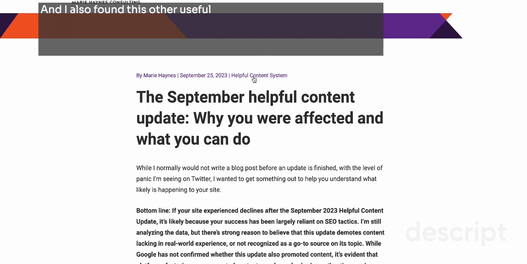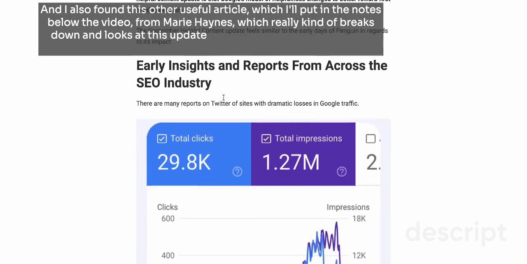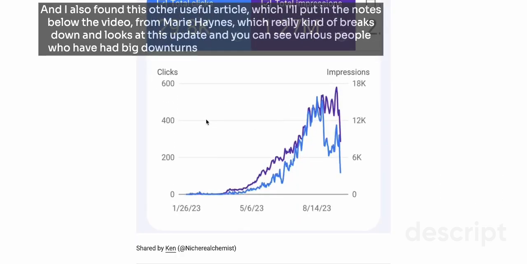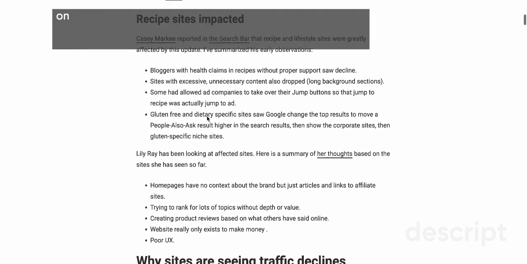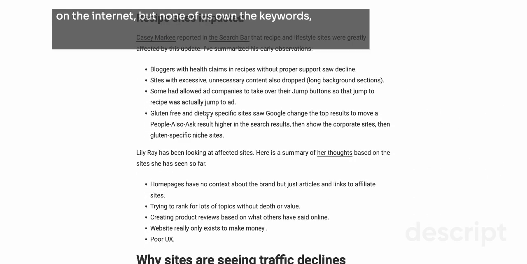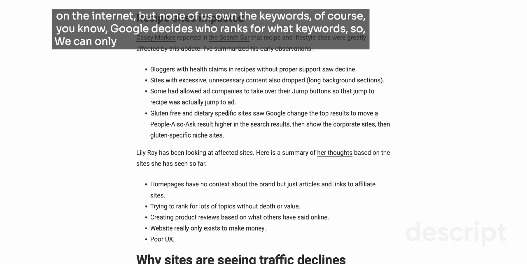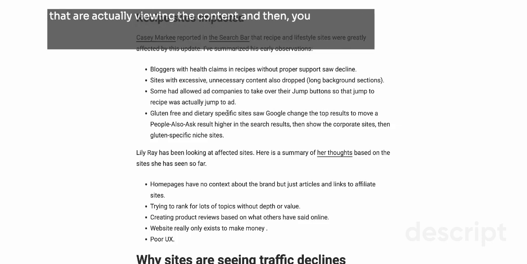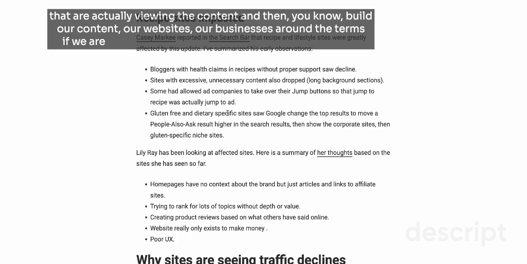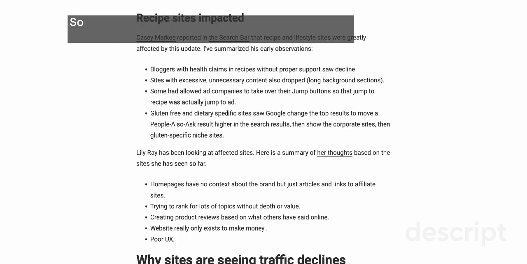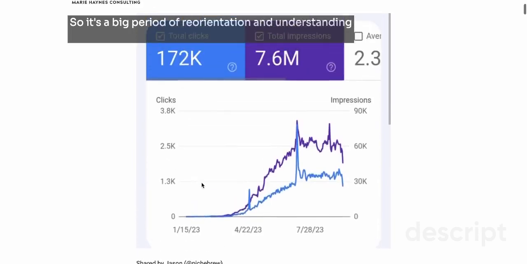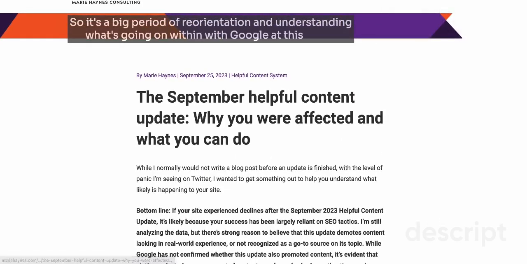I also found this other useful article, which I'll put in the notes below the video, from Marie Haynes, which breaks down and looks at this update, and you can see various people who have had big downturns from it. It's an interesting issue on the internet, but none of us own the keywords, of course. Google decides who ranks for what keywords, so we can only do our best to please Google, please the people actually viewing the content, and then build our content, our websites, our businesses around the terms if we are focused on organic search, which of course I am. So it's a big period of reorientation and understanding what's going on with Google at this point.